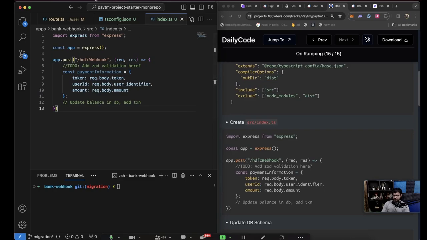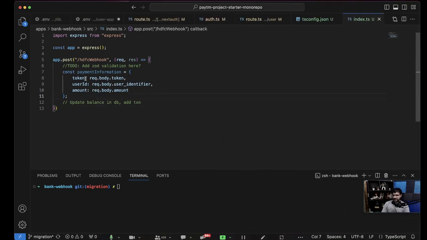And now comes the question of what exactly happens. Let's say netbanking.hdfcbank.com says, okay bro, here is a token. We'll come to what this token is. Here is the user ID, your database user ID of the person. And here is the amount that you need to credit to this person. This specific person has paid this much amount on netbanking.hdfcbank.com. What do you have to do from here? You need to update the user's balance. You need to add a plus amount to their balance.